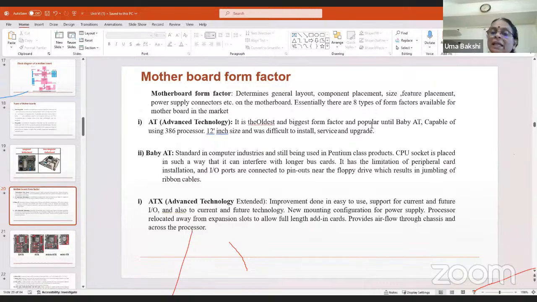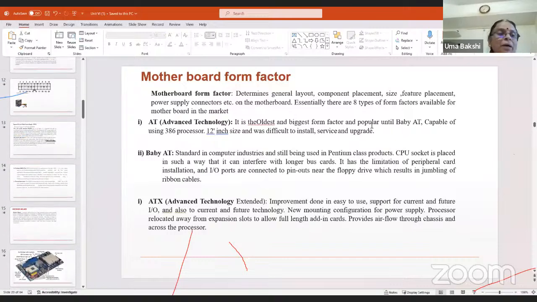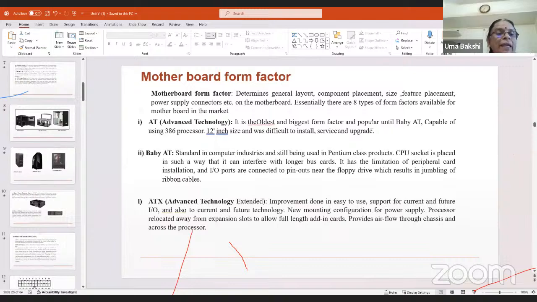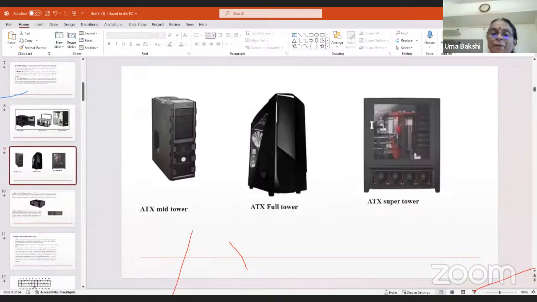So the improvement is done in ease of use, support for current and future input output, and also current and future technology. You can use this ATX, advanced technology extended. If you remember in the front cases, I told you ATX desktop, ATX midtower. So these are all ATX, advanced technology extended. These are the ones we are using as the cases.